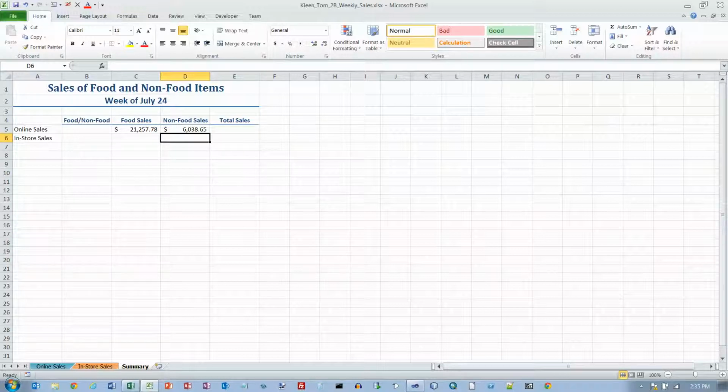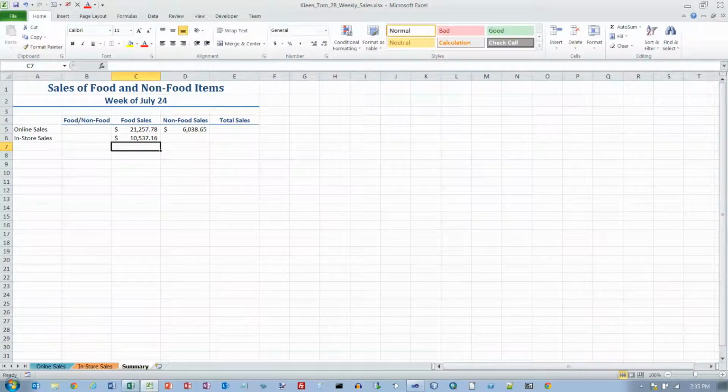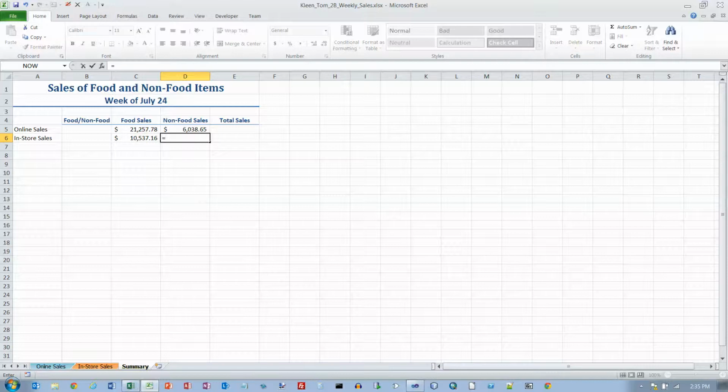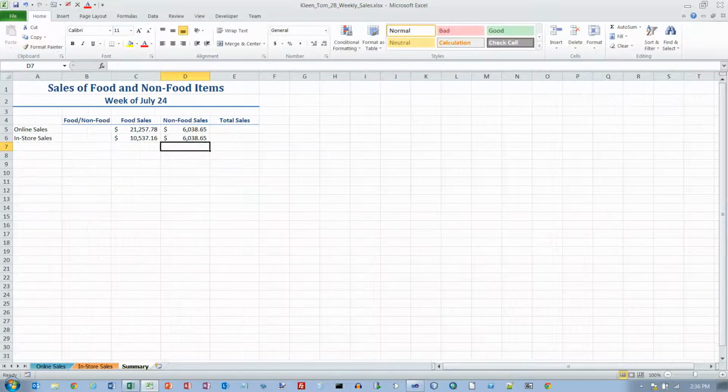And now in C6 and D6, I want to also get the in-store values. Let's do an equals. Let's go to InStore, and this is total food sales, so I want this number right here. Hit enter when you're done. Do not click back on the original worksheet. And here I want the total non-food sales for online sales, and that number is right here, and hit enter. And I clicked on the wrong worksheet, didn't I? Okay, this one up here is online.